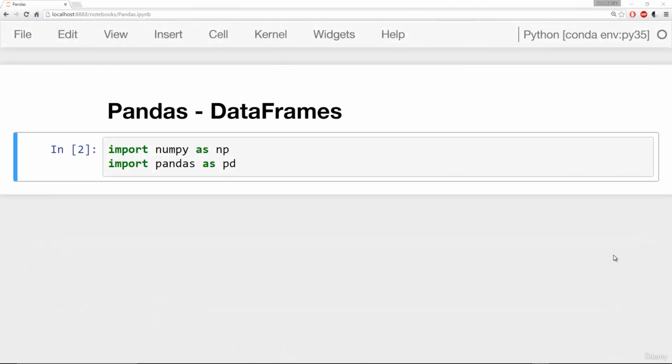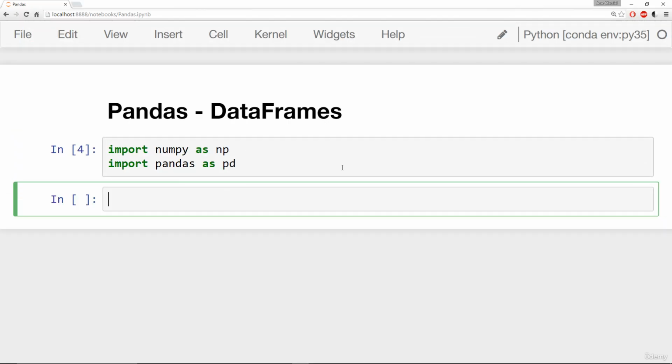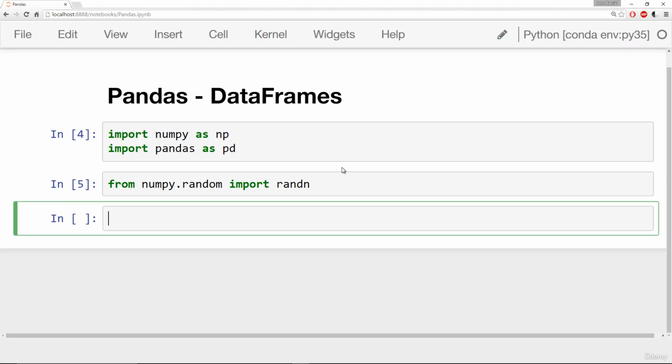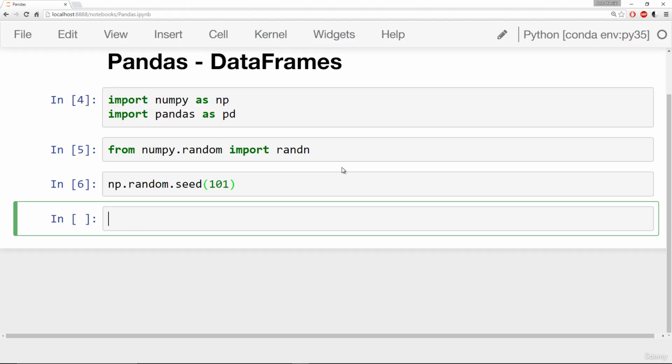Alright, here I am at the Jupyter Notebook. I'm going to go ahead and say import numpy as np and import pandas as pd. And I'm going to do one last thing here. I'm going to say from numpy.random import randn. And then I'm going to go ahead and set a seed. What a seed means is just to make sure that we get the same random numbers. That way, if you're following me, you'll see the same random numbers that I see. So you can go ahead and say np.random.seed.